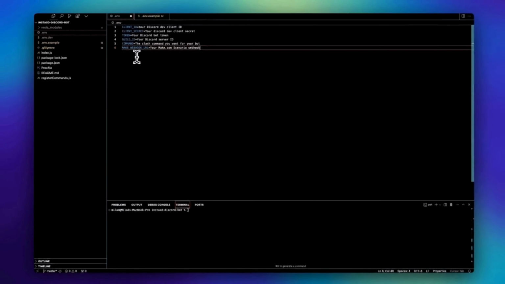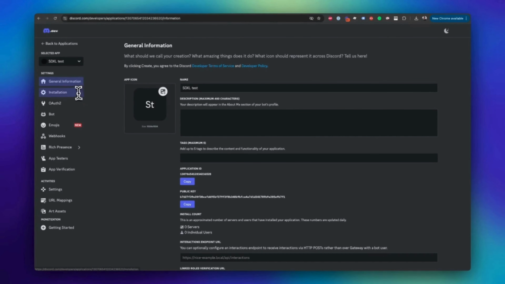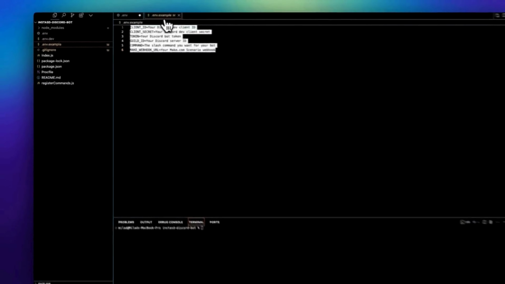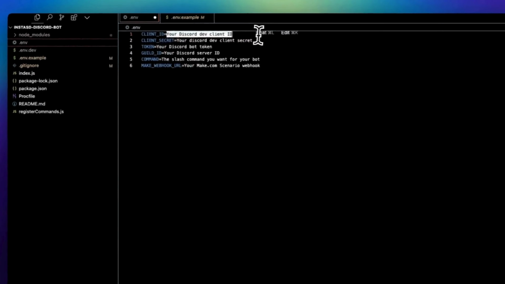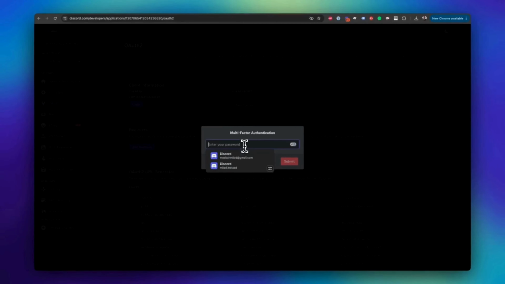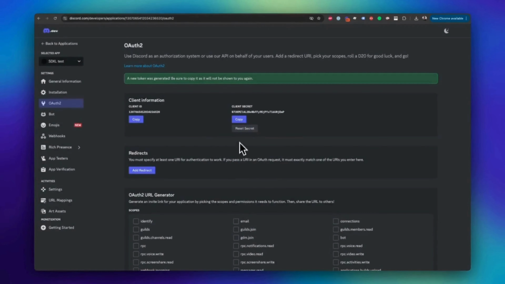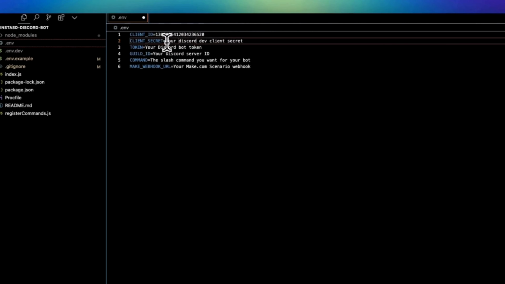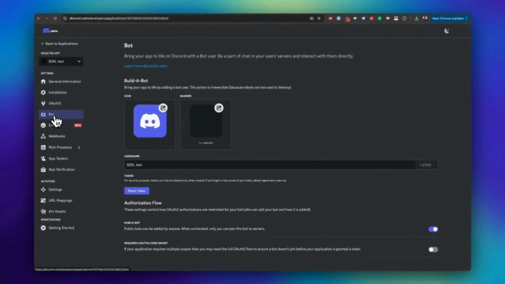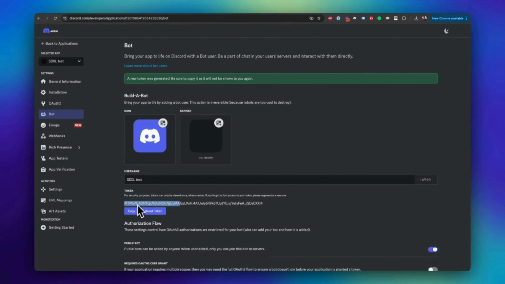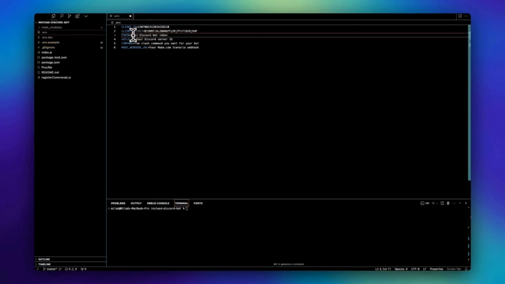For the client ID, head over to your Discord bot and go under OAuth2. You can grab your client ID, put that here. Then your client secret: you're going to click this, it's going to give you a client secret, enter your password, copy that, bring it here, and here. Then you can grab your token from the bot, reset your token, yes, do it, and that will give you a token you can copy. Bring that over here.